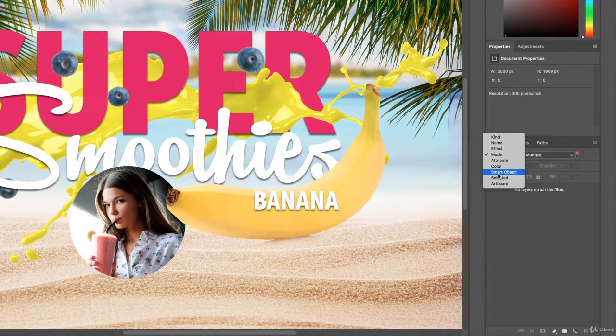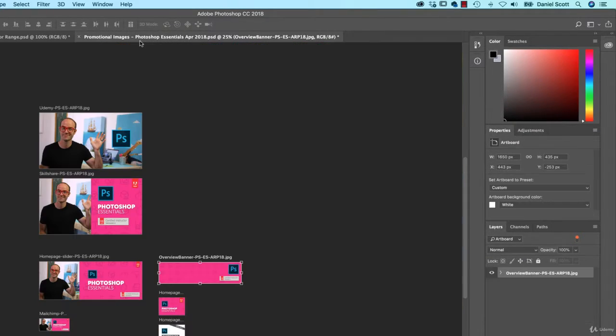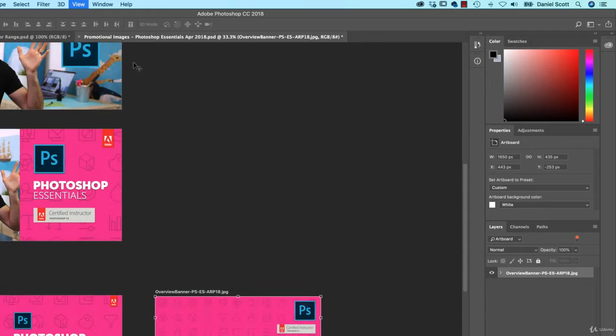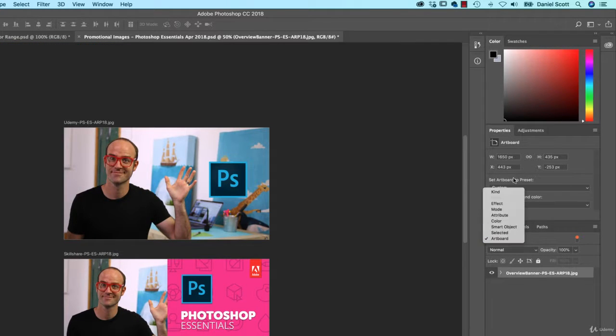Attributes, what colors, are they smart objects, things that are selected. You might look at artboards. This one doesn't have any artboards, so this one does. Okay, it can get super confusing, right? So let's turn that off again.